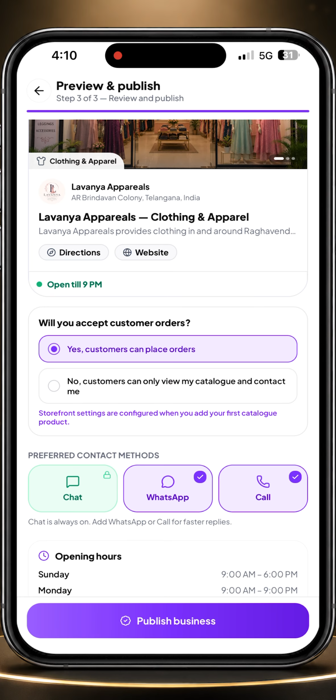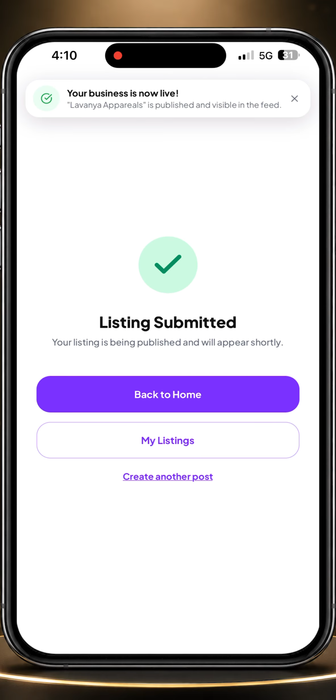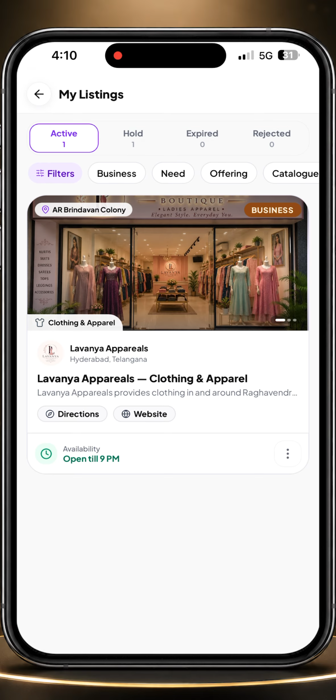Next, choose your preferred contact methods. Chat is enabled by default, allowing customers to contact you directly through the in-app chat. You can also enable or disable WhatsApp and phone call, depending on how you'd like customers to reach you. Now tap Publish Business. Your business has now been published successfully. Tap My Listings, and you'll see your newly created business.